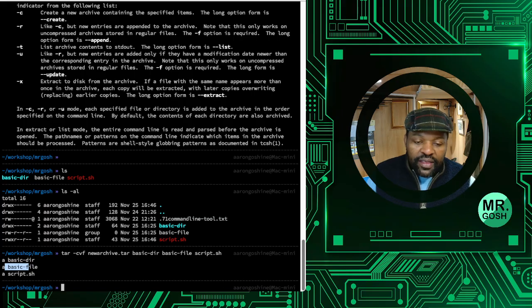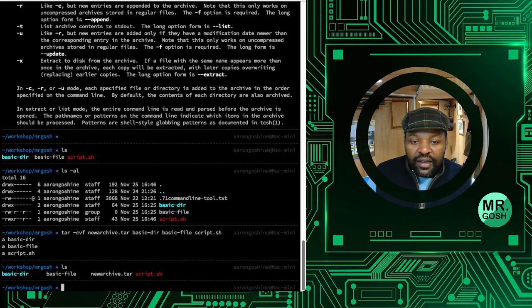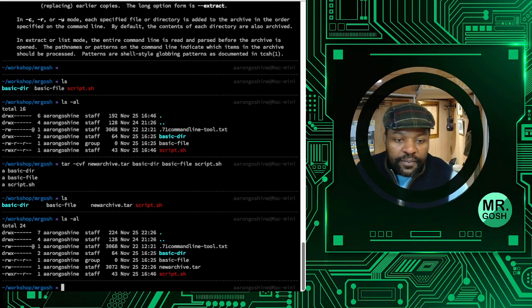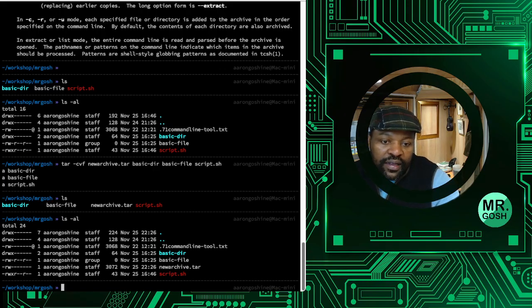And if I look in the folder, we should see a new file by the name of new archive.tar. And lo and behold, we have that. Now this tar file, if I list it, you can see that this file, in terms of size, is approximately all the above.